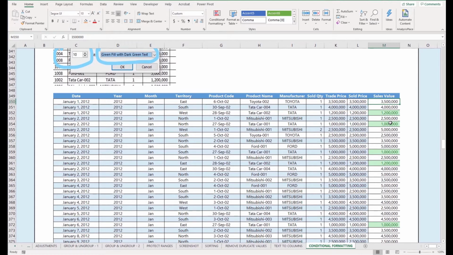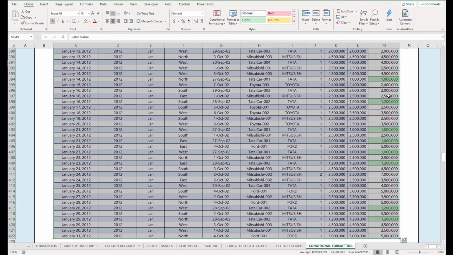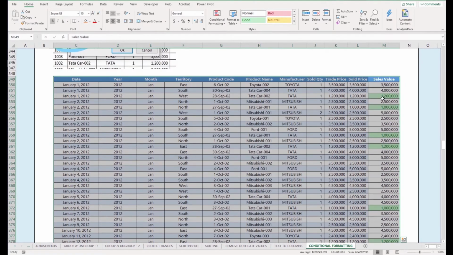Another thing that I can do now that I've got the bottom 10 items is I can just highlight this entire data table. And now that I know that the bottom 10 items are highlighted in green, the only thing I need to do in order to draw further attention to them and just summarize them is to filter the table.